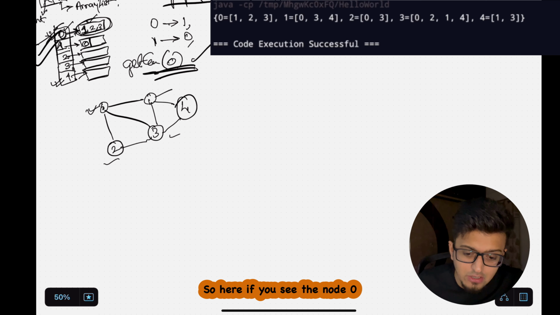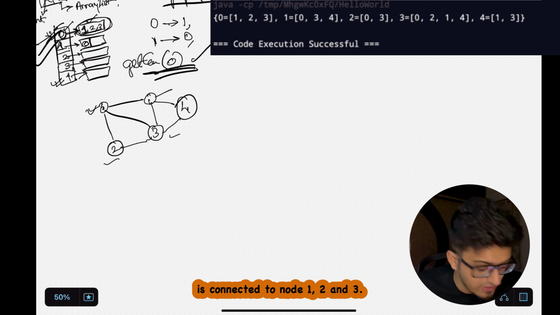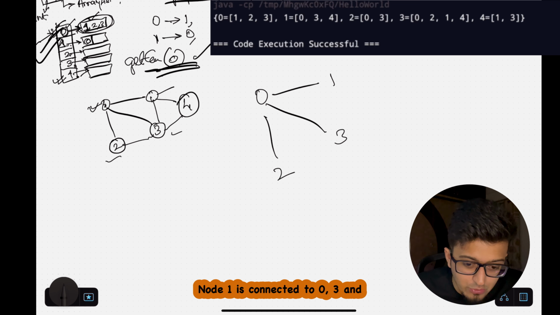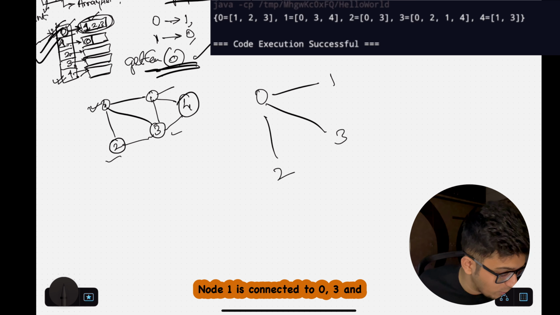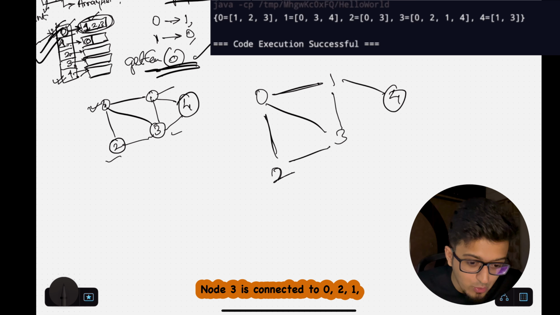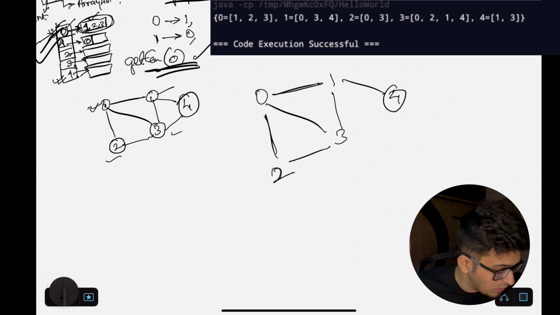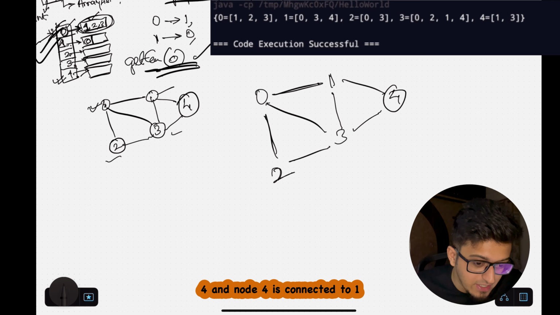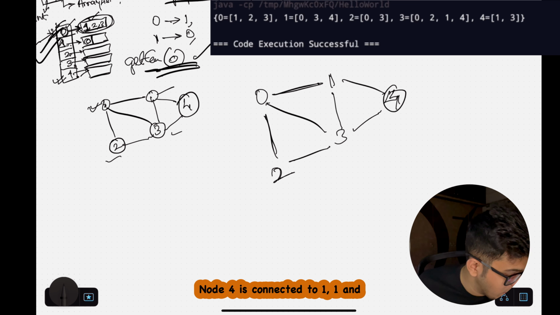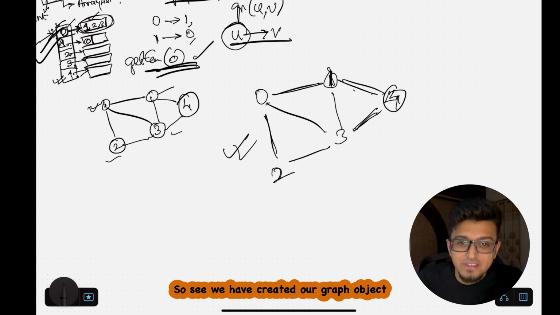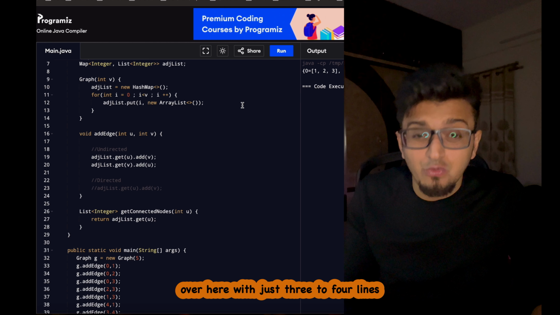Here, if you see, node 0 is connected to nodes 1, 2 and 3. Node 1 is connected to 0, 3 and 4. Node 2 is connected to 0 and 3. Node 3 is connected to 0, 1, 2, 4. And node 4 is connected to 1 and 3. So see, we have created our graph object over here with just 3 to 4 lines of code.